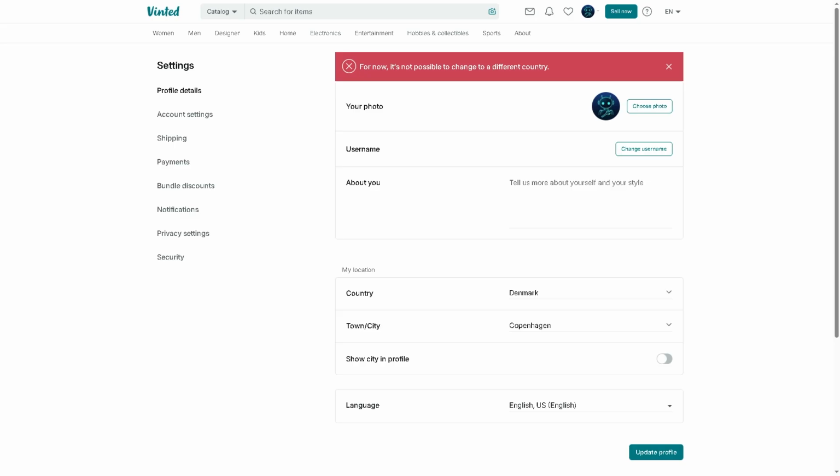Now, if by any chance you move to another country, that's the reason why you wanted to change the country itself, all I have to do is log out of your current account and of course, sign up again here in Vinted. Matter of fact, we have a separate video on how to create an account here in Vinted that you might want to check on our channel. And of course, if you choose to create a new account, select a new country during registration, and of course, use a local phone number and address.